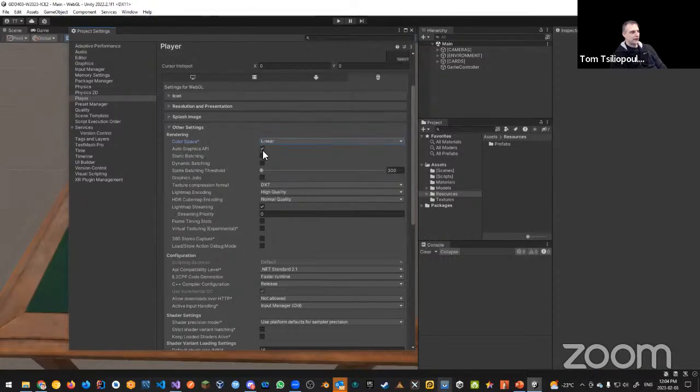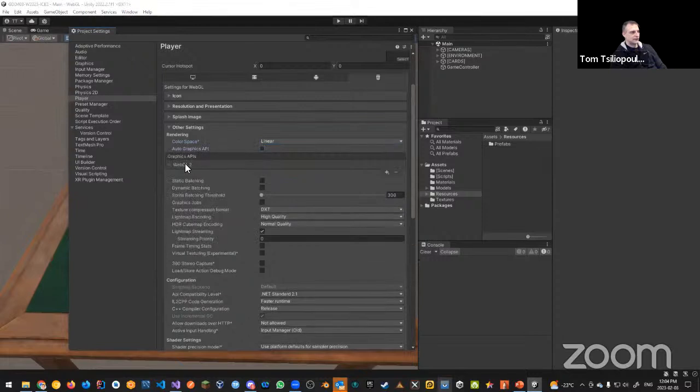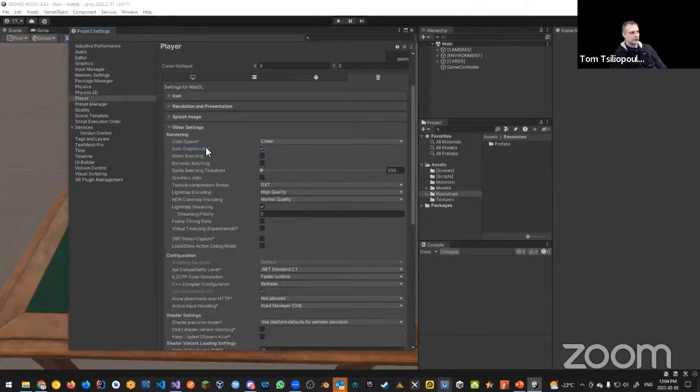Auto graphics API. If I uncheck that, you're going to see that it says WebGL2 is what we want to use. Okay, so we want to keep it checked. Static batching, we're going to leave alone. Dynamic batching, we're going to leave alone. Graphics jobs and all this kind of stuff, we're going to leave alone.